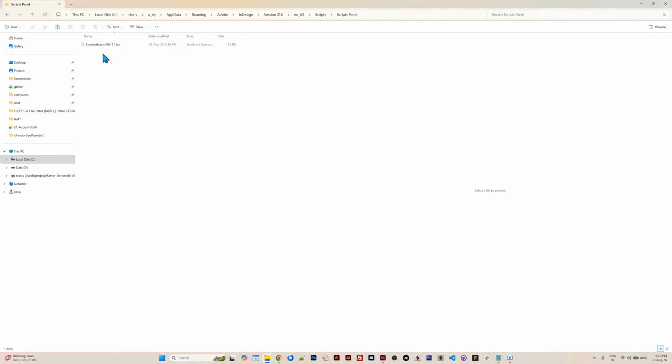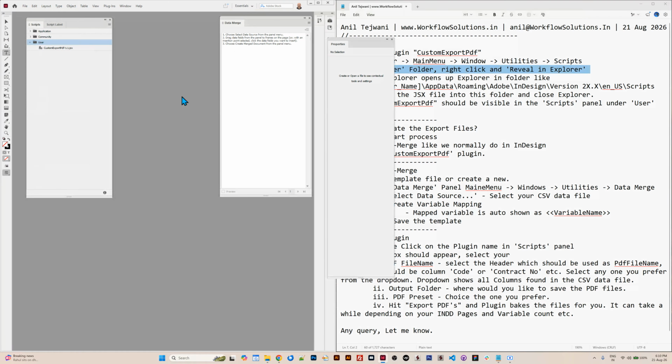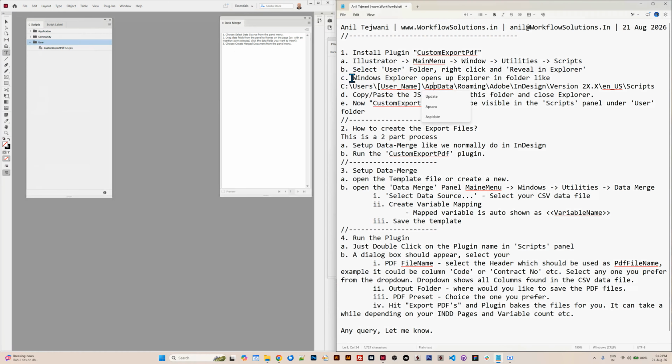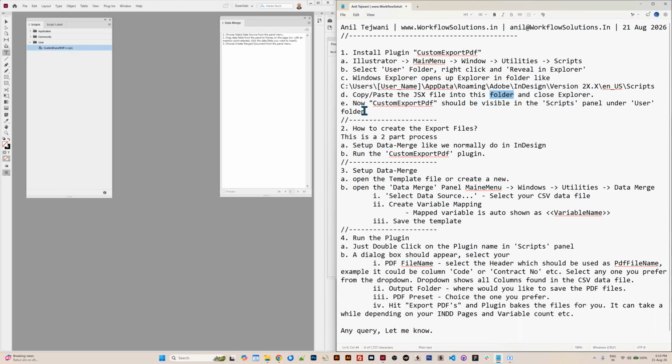The file is already there, so it will not be there for you. So what you have to do is copy paste the provided file in this folder, and that's it, right? Once you copy paste the file over there, it will be visible over here, and we have installed the plugin. So you're done with part 1. Now let's move on to part 2.